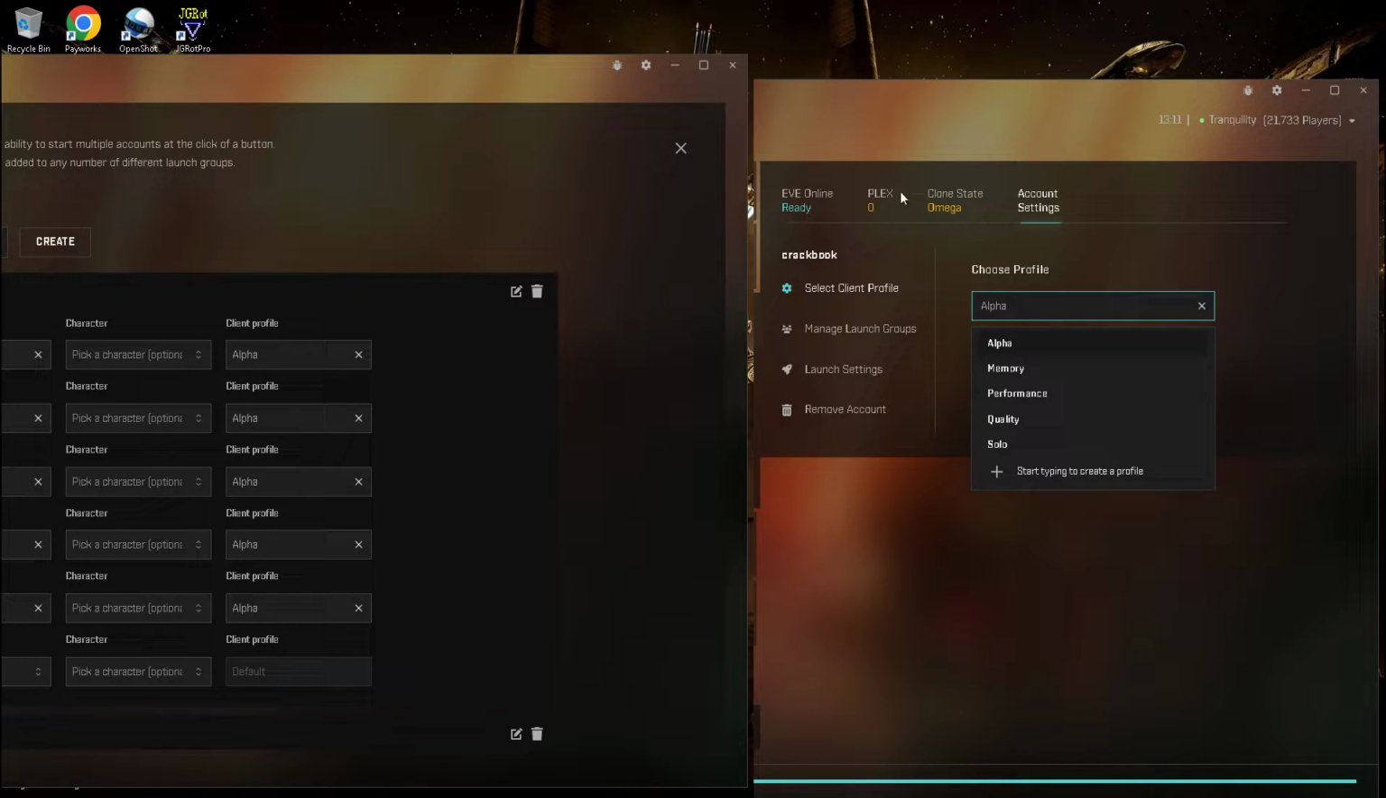This is your individual client settings that you can click on and launch EVE that way, right? Or you can do it this way and launch through the launch manager at the bottom, which is kind of neat. Yeah, you can launch multiple clients at once. Yay. And this is the settings, the manager for that.